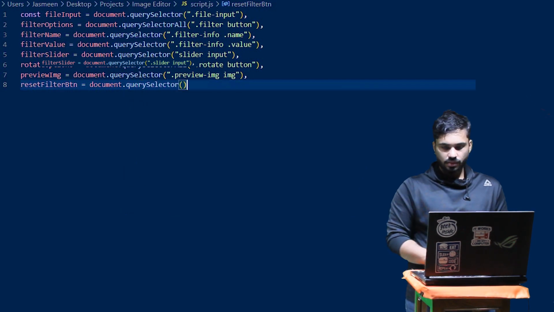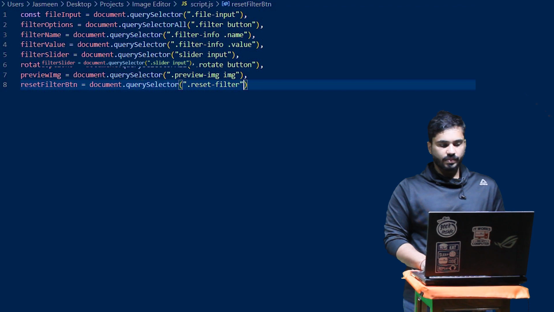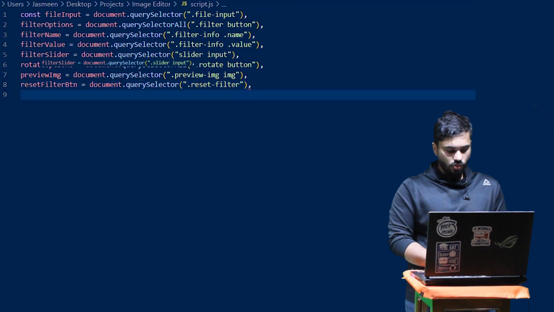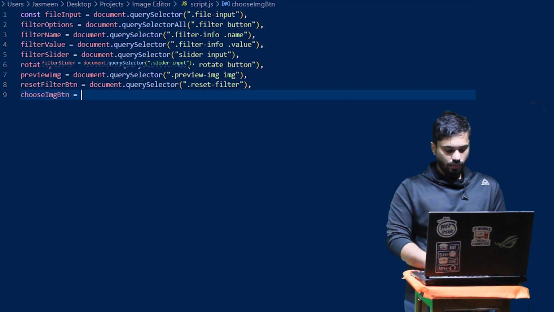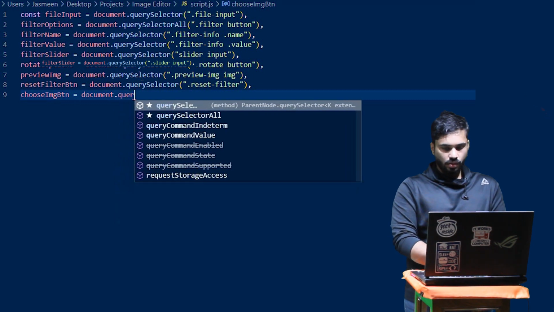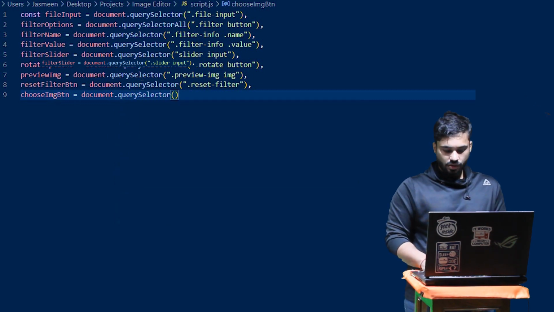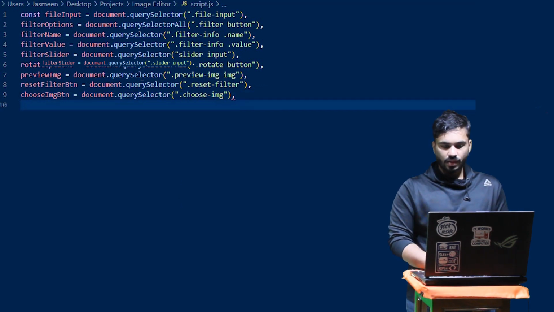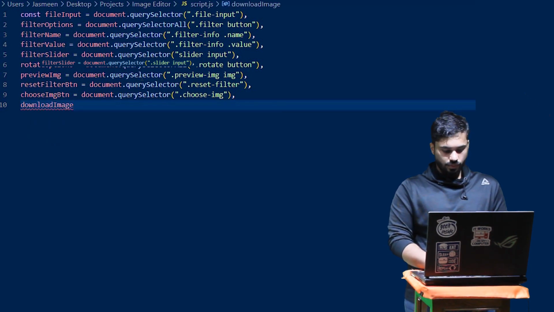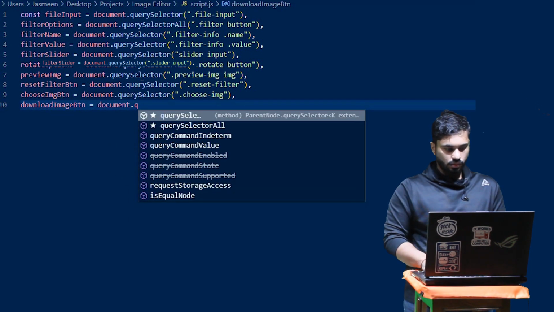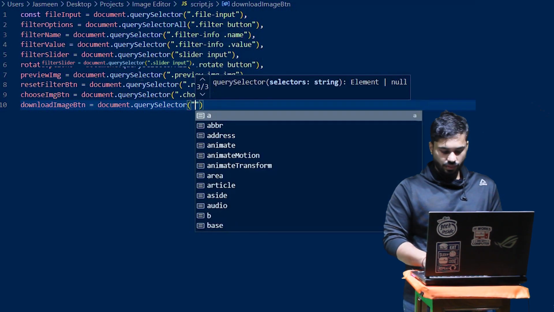document.querySelector reset filter, choose image button, document.querySelector choose image. Download image button, document.querySelector download image.